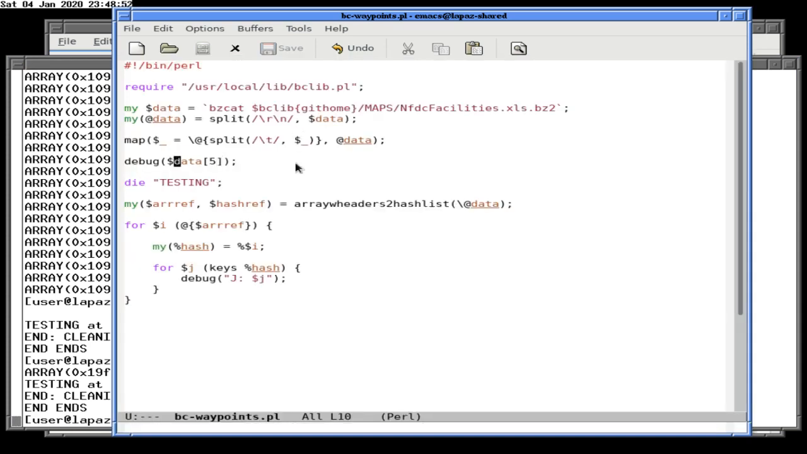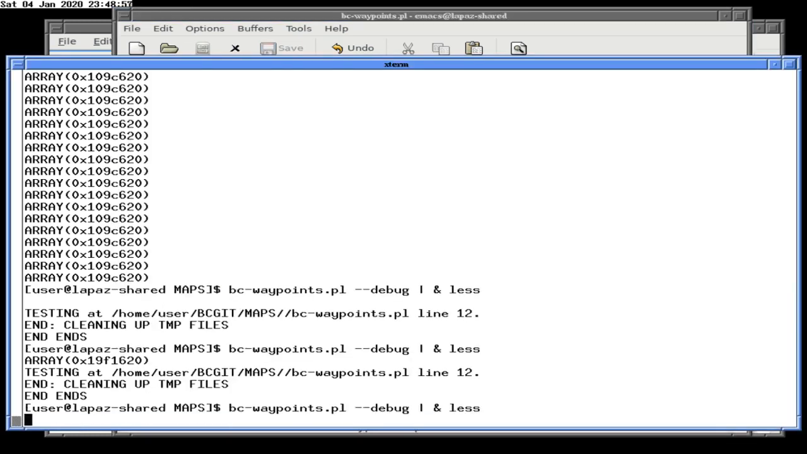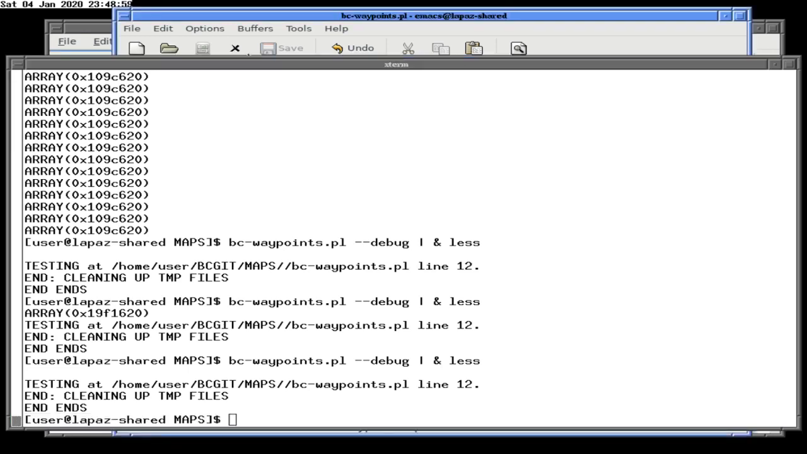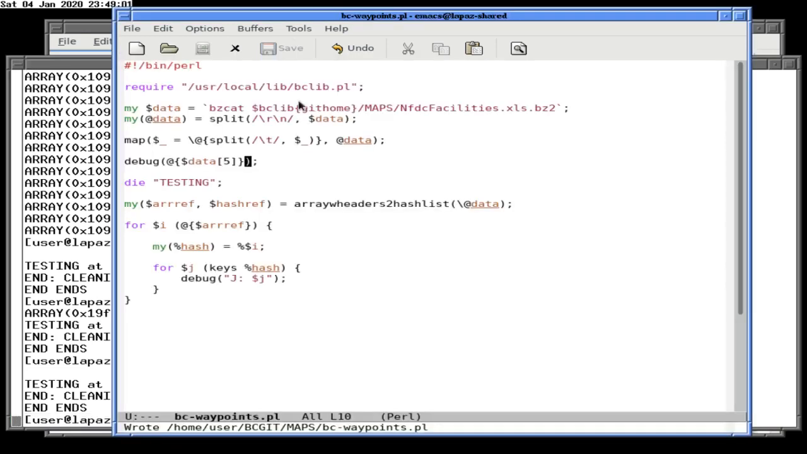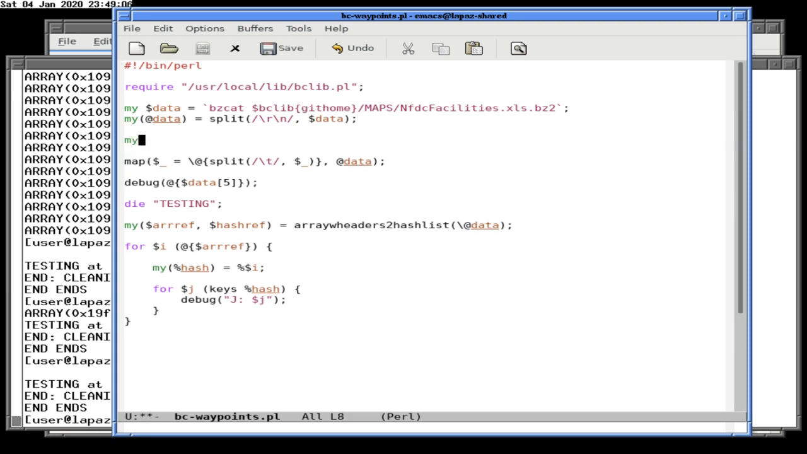So, debug the list that is data 5. Okay, so apparently whatever's going on here, it's not doing this correctly. Okay. And we're going to do it correctly now.